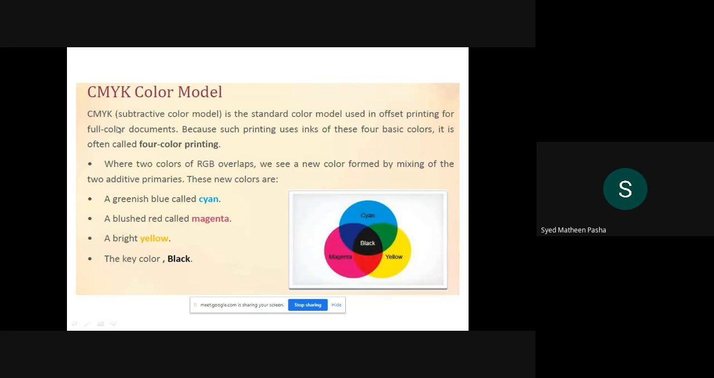Whatever the document you want to print with a huge number of color applications, you can use this kind of model, which is nothing but the CMYK color model. In the CMYK color model, when two colors of RGB overlap, we see a new color formed by mixing of two additive primaries. These new colors are obtained with the help of the CMYK model, which are nothing but a combination of two colors.